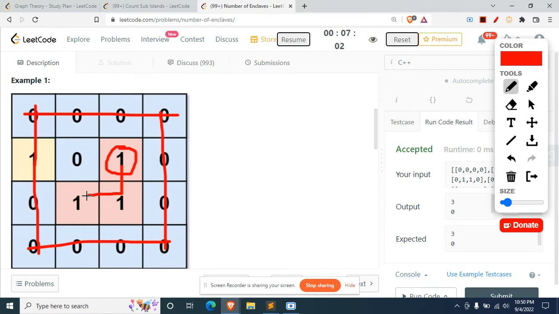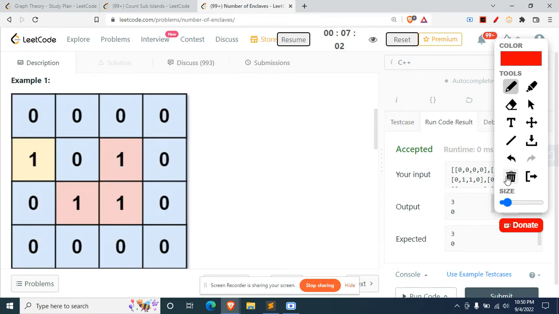So from this one right here, you can go here as well as here, but you cannot go anywhere to the boundary. So the count of ones which can only go within themselves and not onto the boundary is 3. So that is what you need to return.